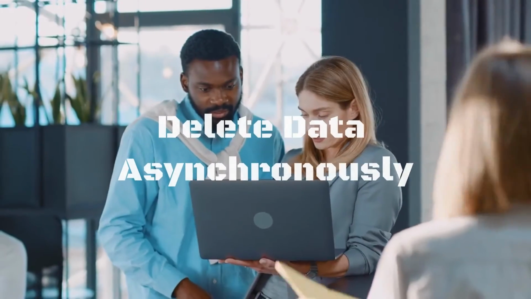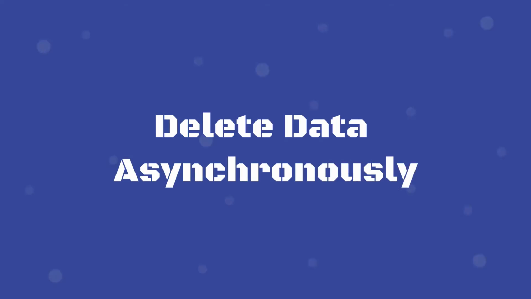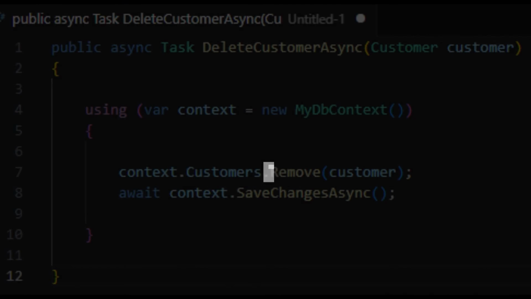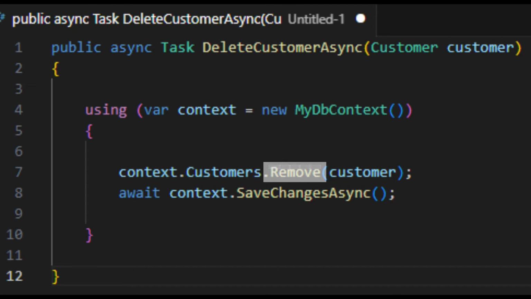Lastly, let's look at how to delete data asynchronously. Using the Remove method, we can mark the entity for deletion, and once again, calling SaveChangesAsync handles the deletion asynchronously. This ensures that our application remains performant and responsive.